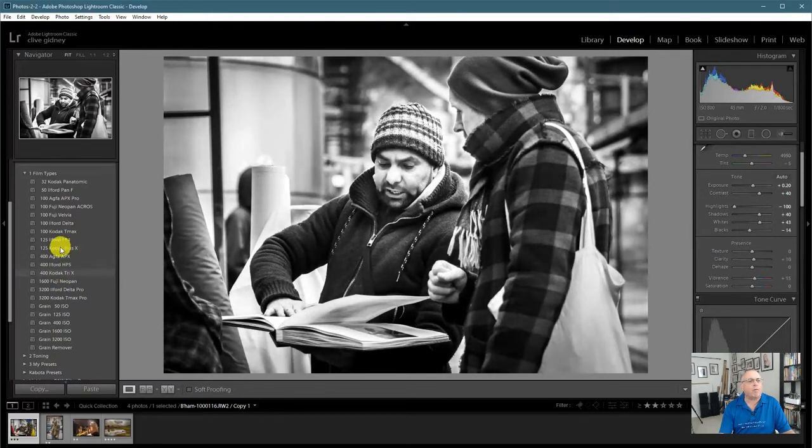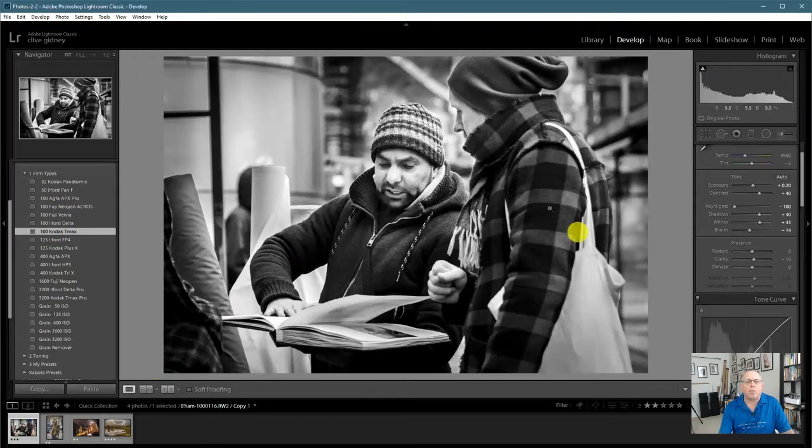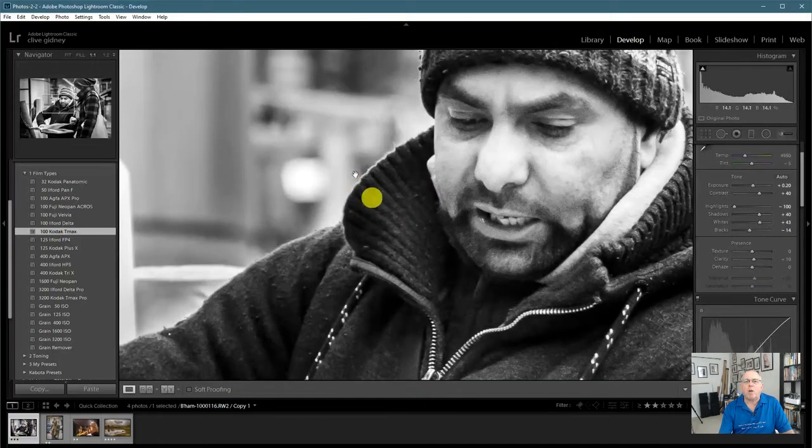Now, I find for street photography, I like the Kodak Plus X, which is that one, or the Kodak T-Max, which is this one. There's very little to choose between them. You just get a little bit finer grained image with the Kodak T-Max. So I'm going to click that, and there we go. We have a black and white image.